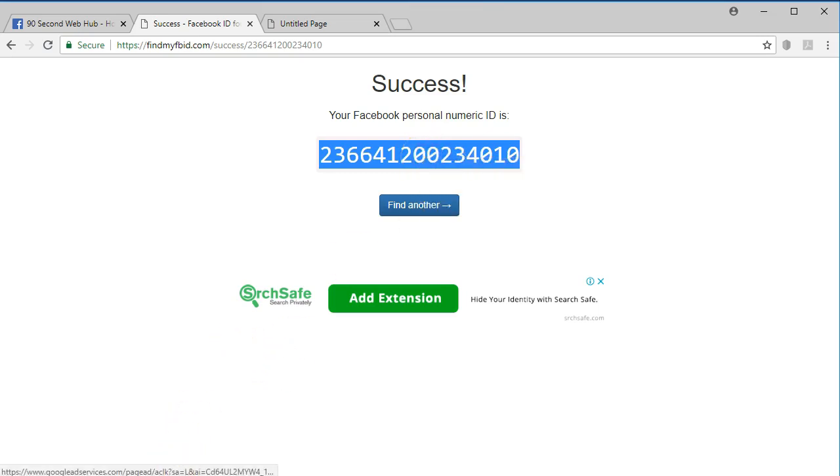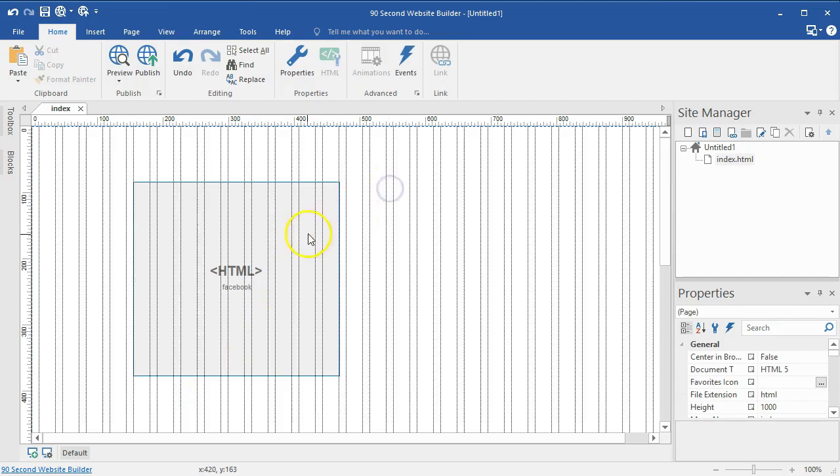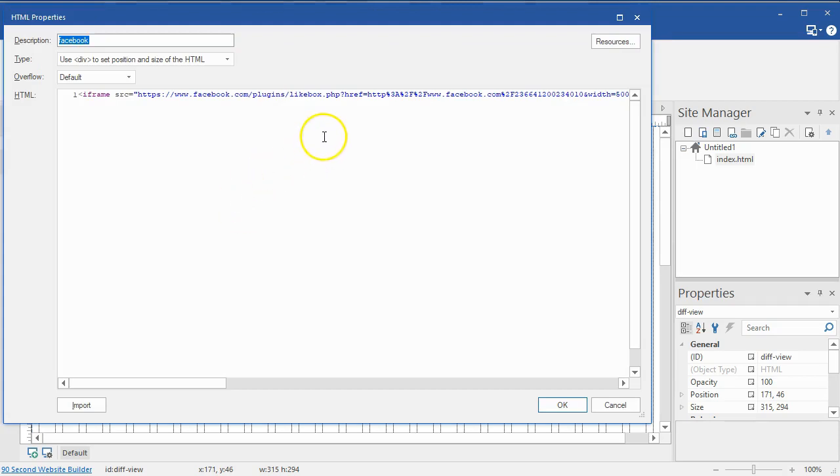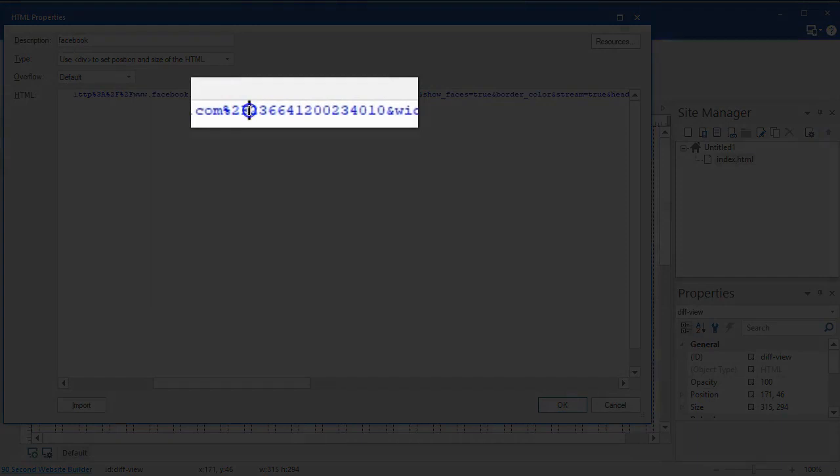And then I'm going to come to my 90-second website project. Now when I come in here, there is an HTML object which has some HTML code in it. You don't have to worry about this HTML code because I'm going to provide this in the description so you can download it. Now when you have this code, all you're supposed to change is the section where you have the address facebook.com and then percentage 2F. So you're going to start to change the code from the F. You're going to change this to the code you got from findmyfbid.com. So I'm going to clear this, and then I'm going to paste in the code I got.